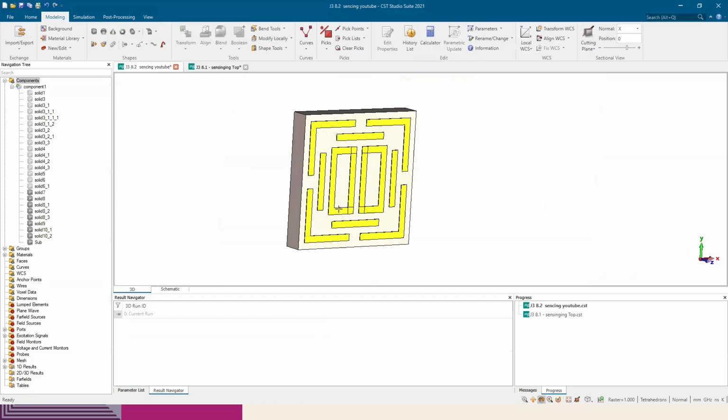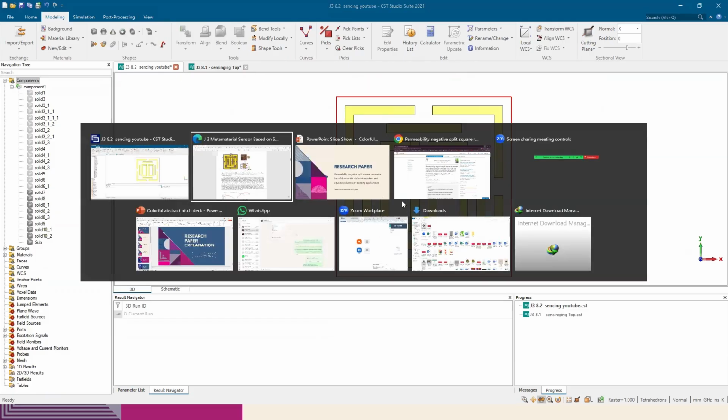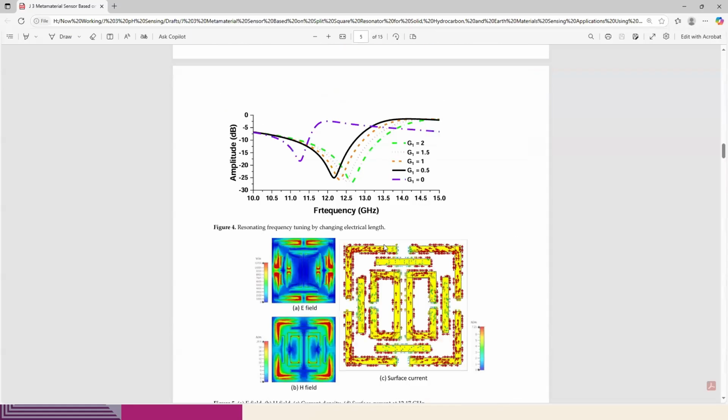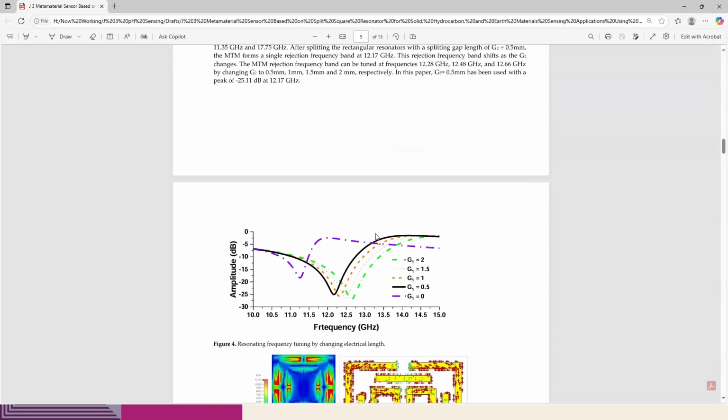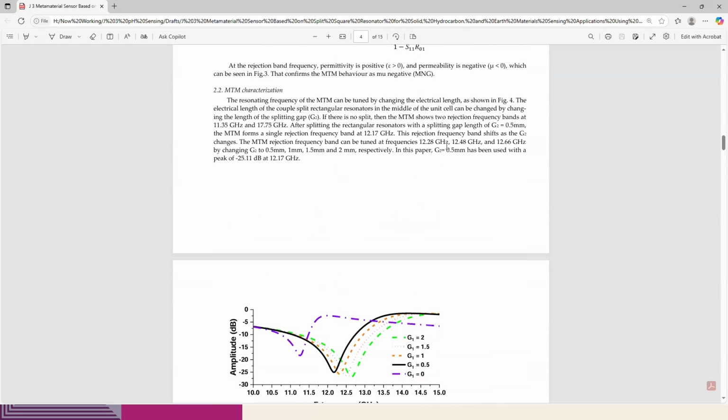Here we will use parameter sweep because later on I will show you the effect of this. We are showing the effect of the length of this gap. That's why we need to change the value of G2. In our simulation we simulated the result from 2 millimeter to 0.5 millimeter. So let me show you how the gap affects the metamaterial performance.